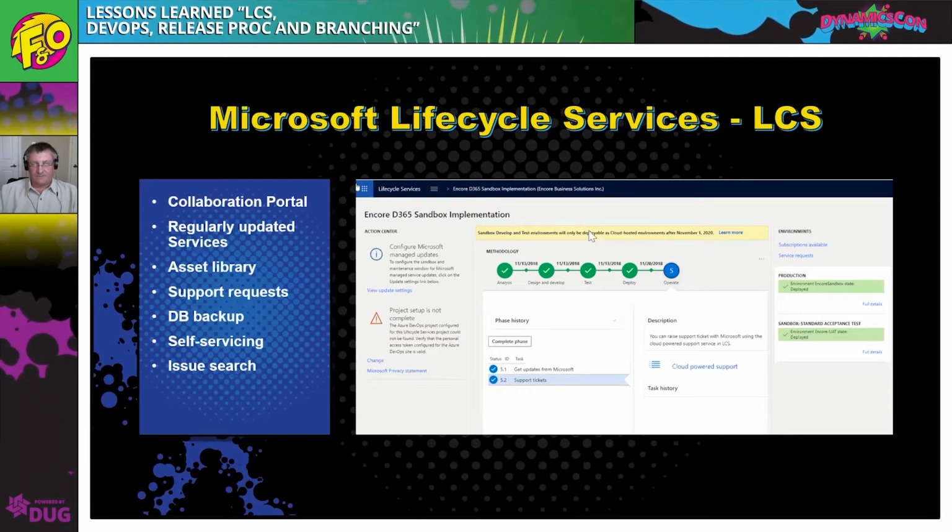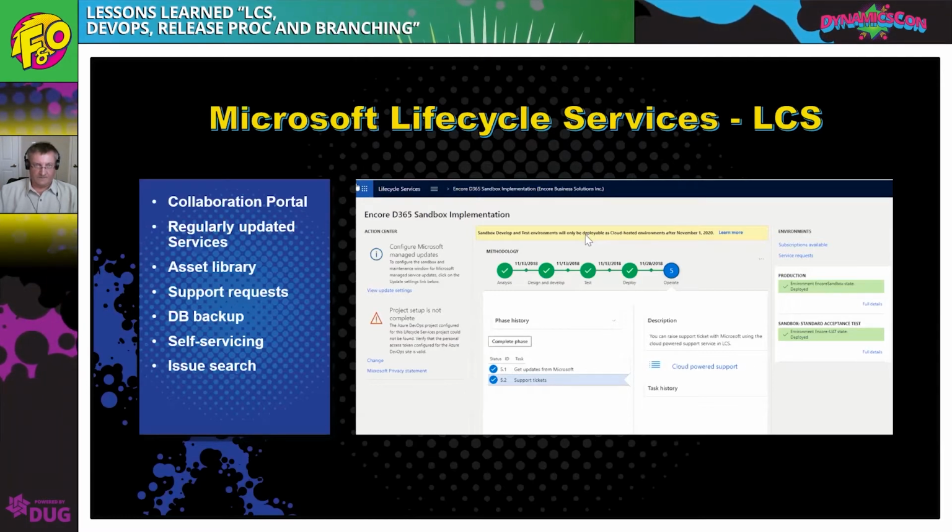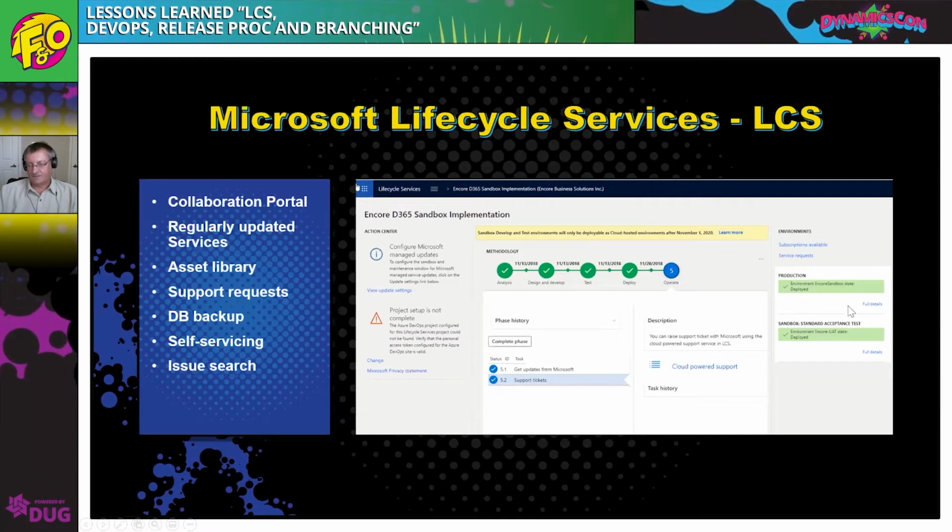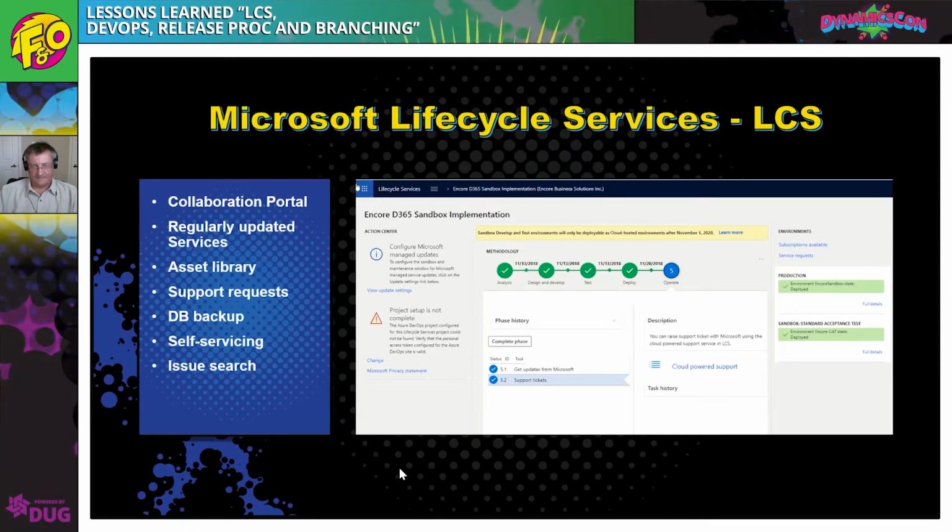Microsoft provides regularly updated services in this portal. We have the asset library here. We can open support cases. We can initiate database backups and database movements. Microsoft provides self-service environments, just like the production and the sandbox. And we can utilize the issue search and so on. There are way more functionalities and offerings in this LCS.